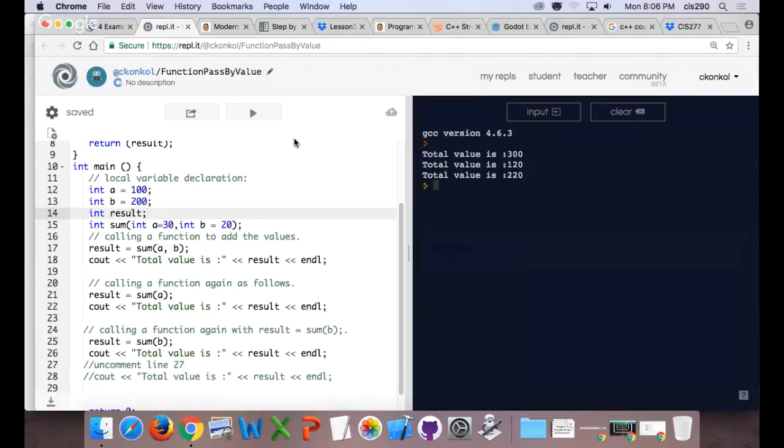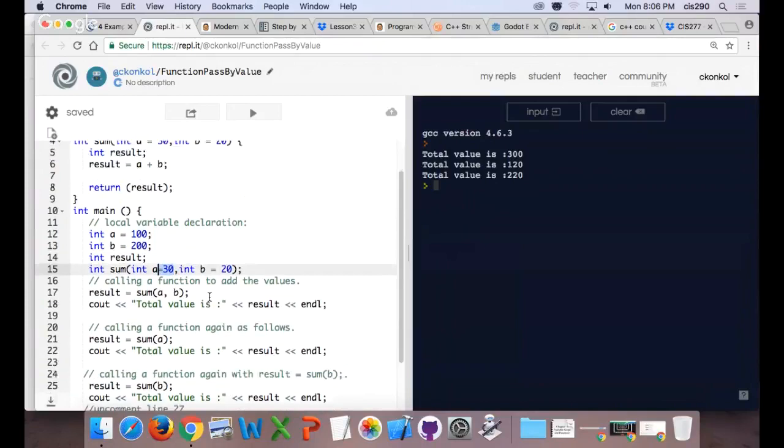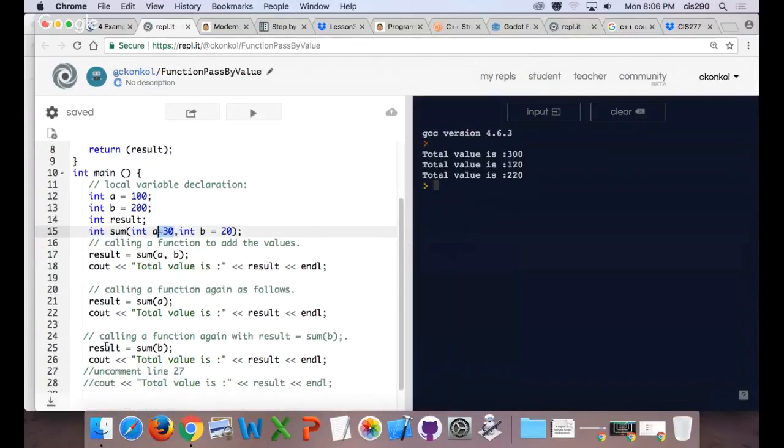So what we did on this one, we declared 30 for A, in the function and the prototype as well. I had you add the result with B this time instead of A, and then the total value. So even though we put the default in as 30, when you put B, you'll notice B is 200, so it gives a value of 220. So what it used was 20.